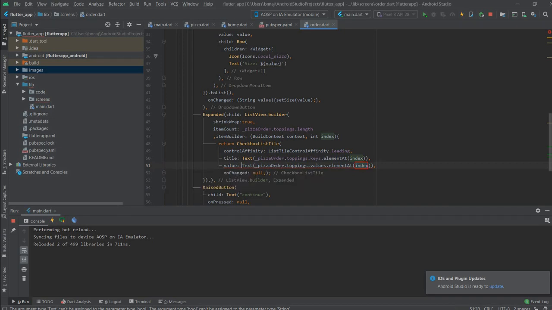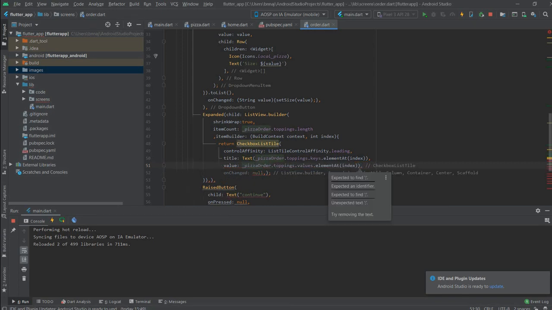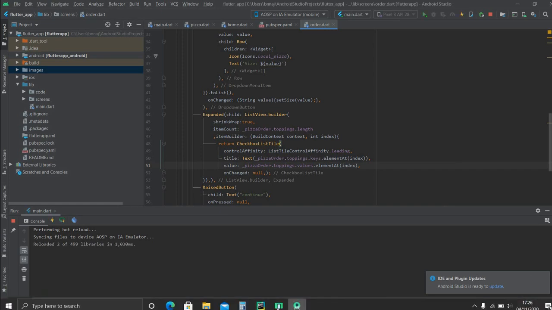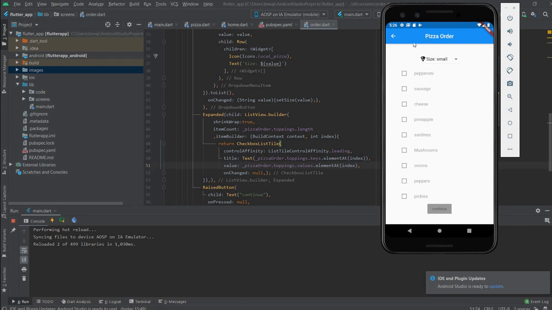So let's check what went wrong. Actually, this does not actually take a text. This goes straight to the point. Okay, good. So let's hot reload and see the checkbox that we created. Oh, beautiful. So you can see the checkbox showing the different categories or different types of pizzas you have.